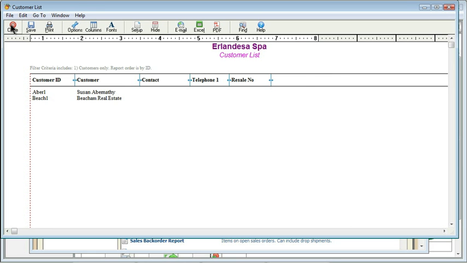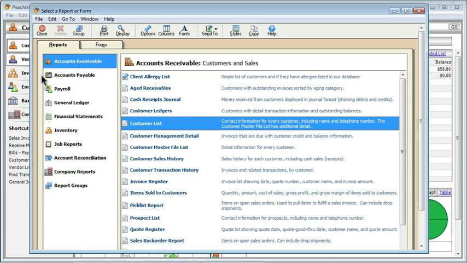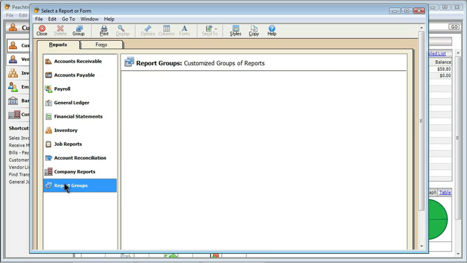And I want to show you one last thing about reports that can actually save you a lot of time. In the Select a Report or Form window, on the left-hand side at the very bottom, we have something called Report Groups. Let's give that a click. Right now, there aren't any, but report groups allow us to take any combination of existing reports that we have and put them into a group so that we could technically batch report them, say do all of them at one time. Maybe everything that you had to do for closing a quarter or closing a period or maybe for a stockholders meeting, those types of things.